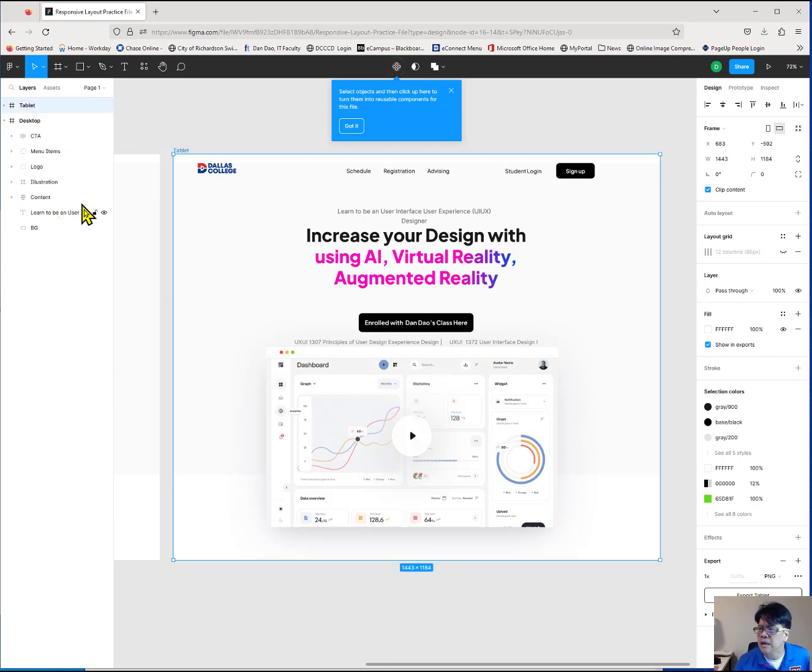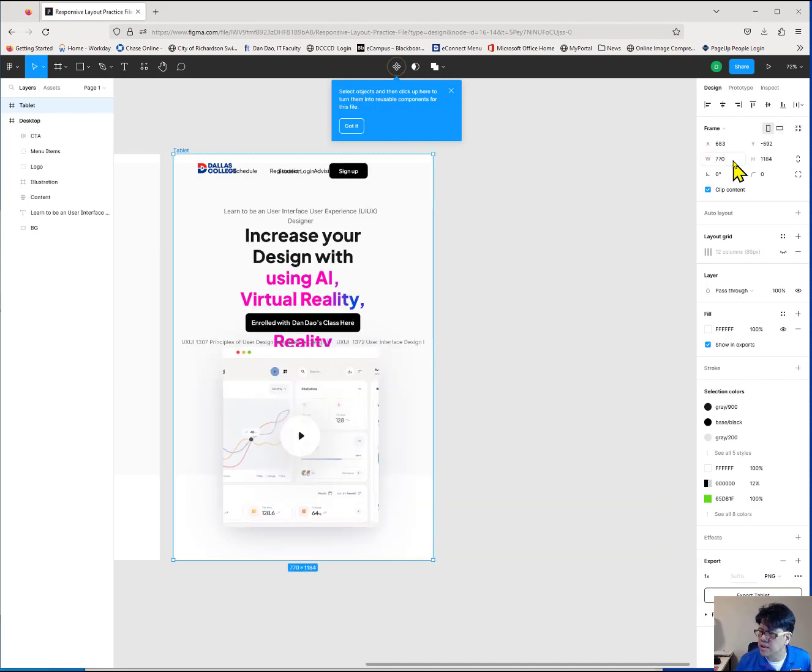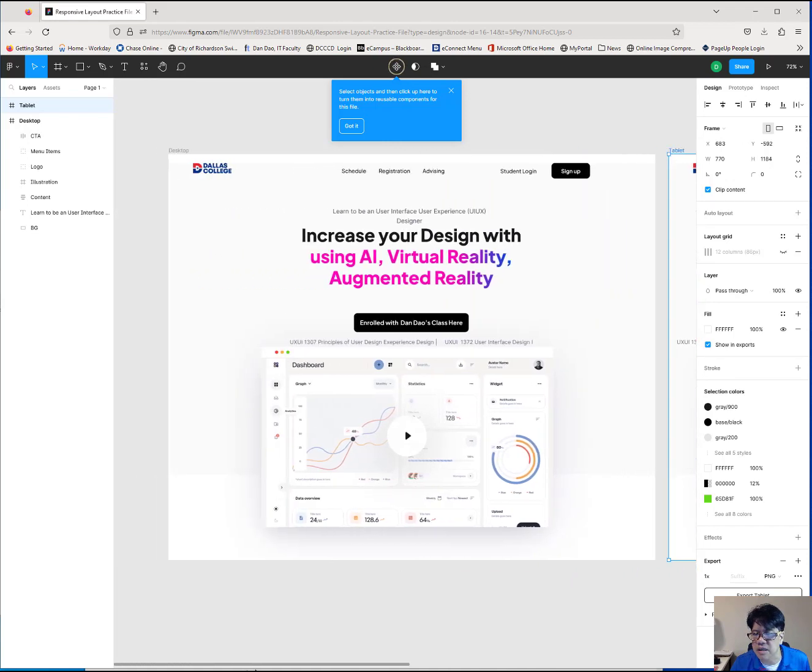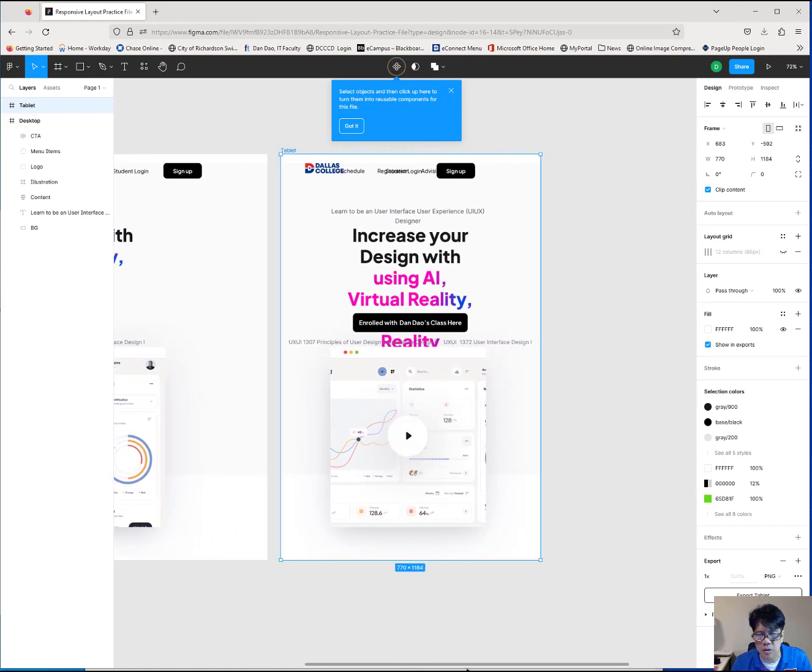Enter. And for the tablet size, I need you to give it the size of 770 approximately. That's normal for a tablet pad, right? So this is a tablet, and I just want to let you know your desktop should be there still. This is your desktop and this is the tablet.